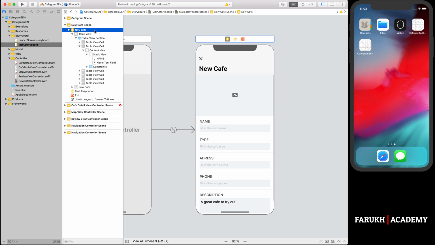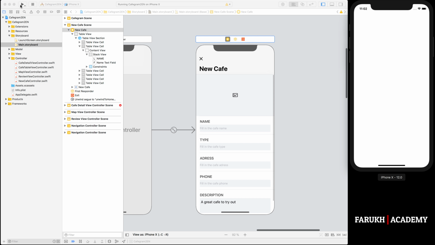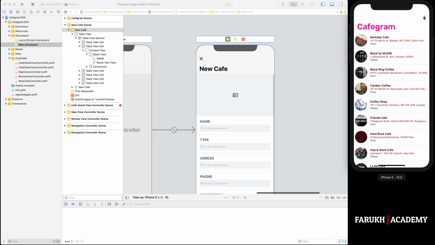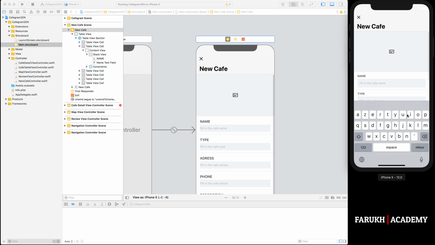Now test the app again. If you tap the return key while editing a text field, the cursor will automatically move to the next field. So here, if I write something or not, for instance, and then I press the return key, it goes to the next text field, so it works perfectly. Cool.